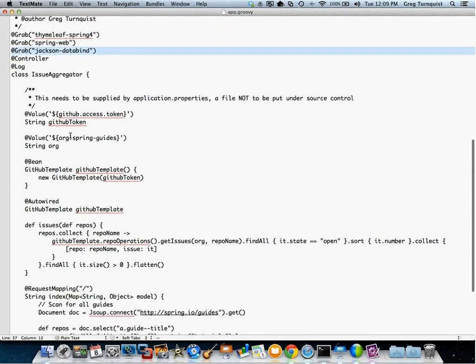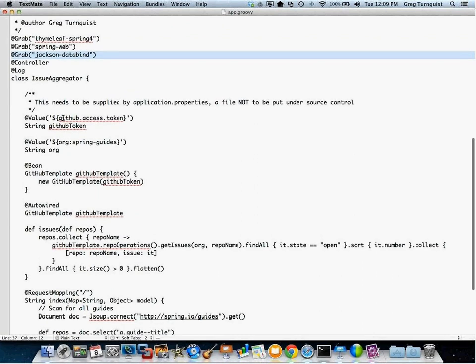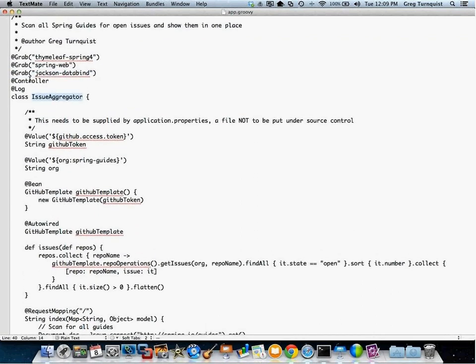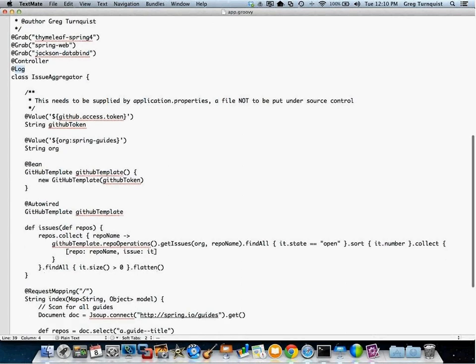Now this class, which I can almost squeeze into a page here, is called Issue Aggregator. In fact, it's a Spring MVC controller, and I also have it use the Groovy @Log annotation, so I can have a logger embedded inside this code automatically without having to set it up.